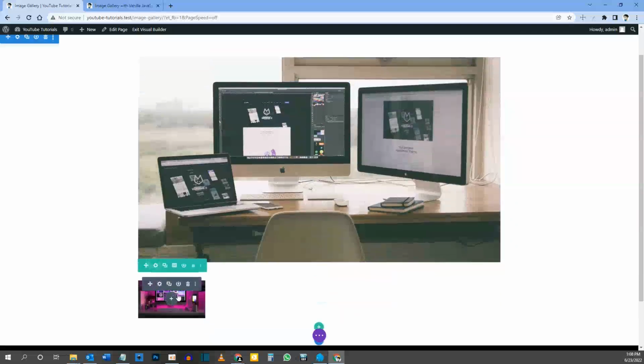So what we want to do, let's duplicate this image. Now I'm going to duplicate it 4 other times. Obviously, you will duplicate it for as many images as you have. So I'm going to duplicate it 4 times.